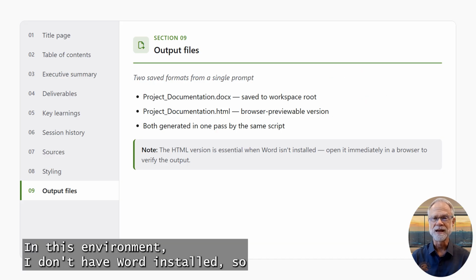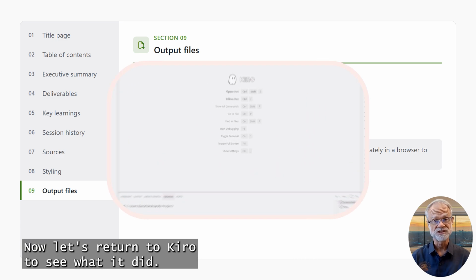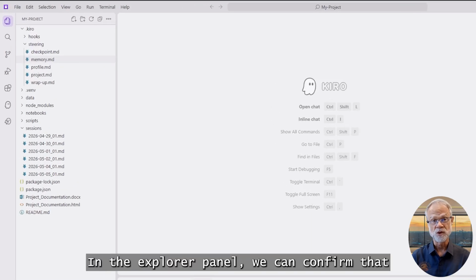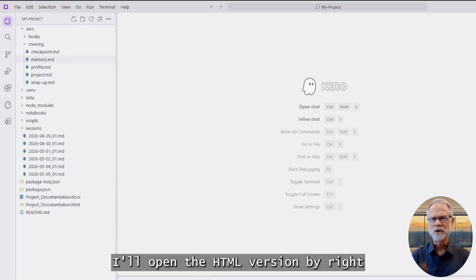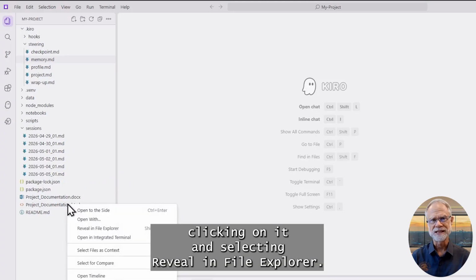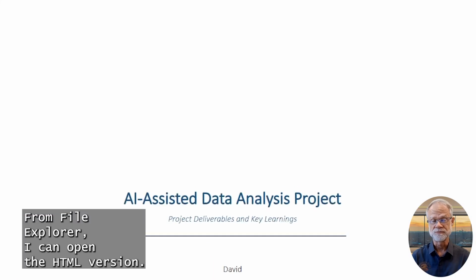In this environment, I don't have Word installed, so the HTML preview is essential for checking the output immediately in a browser. Now let's return to Kiro to see what it did. In the Explorer panel, we can confirm that the project documentation exists in docx and HTML form. I'll open the HTML version by right-clicking on it and selecting Reveal in File Explorer. From File Explorer, I can open the HTML version.